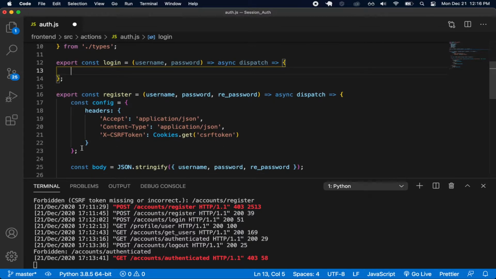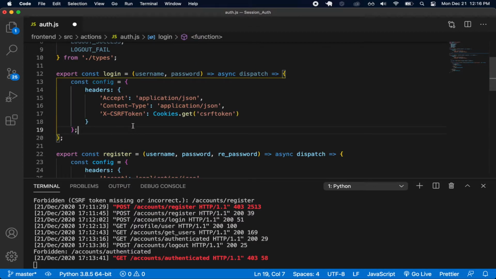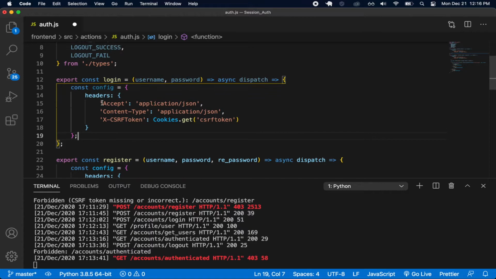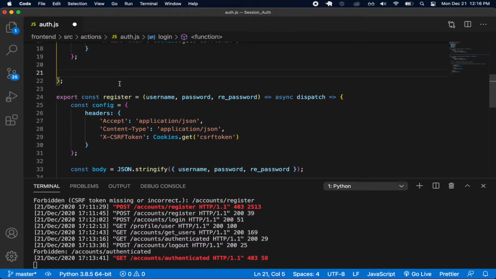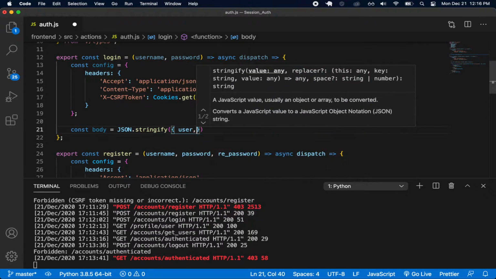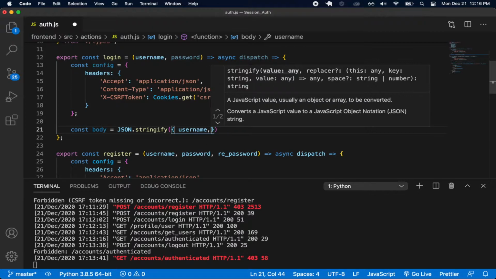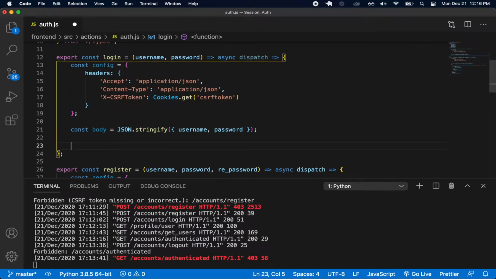Now our config is going to look the exact same as this, so I might as well just copy it from our register so that I don't have to retype all this. We already looked at how all these headers work, so that should be nothing new. And then we want to do a JSON.stringify on these two fields. So const body equals JSON.stringify. That way we turn these into a JSON object when we pass it along with our request.